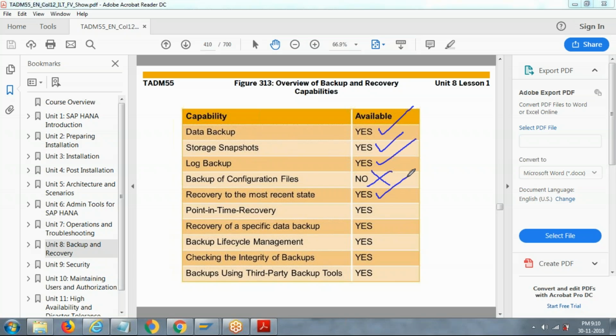And here, point in time recovery: a particular date and time, not the whole thing. For example, I want to recover the last 1 month. And here you can recover a specific data backup. Today I'm deleting some backup file, and I want to recover it, so you can use recovery of a specific backup. And for the overall backup, you can take it from the starting onwards till the ending.